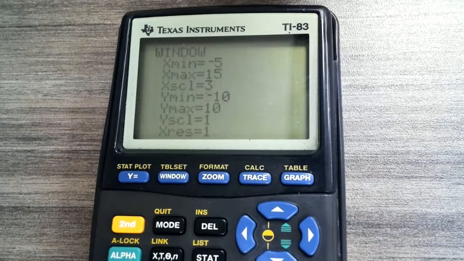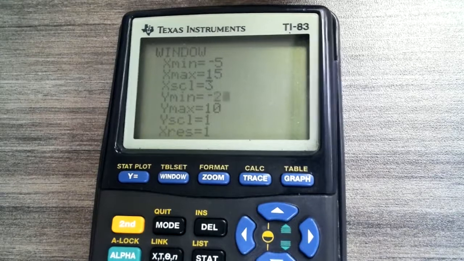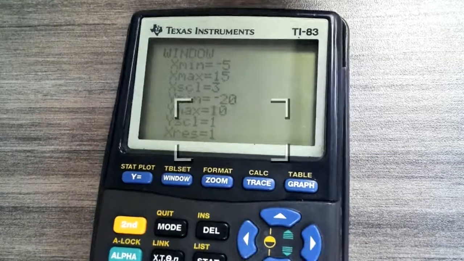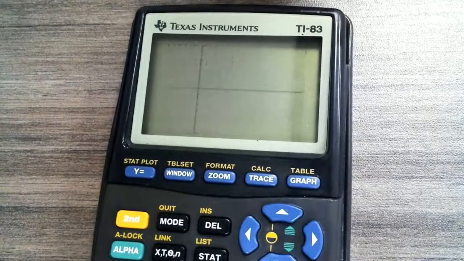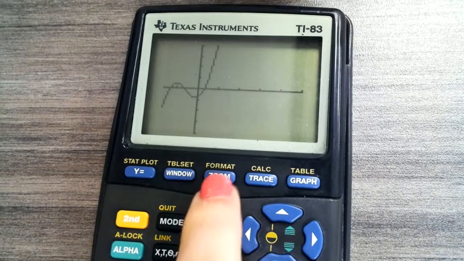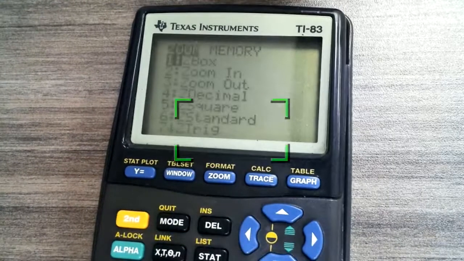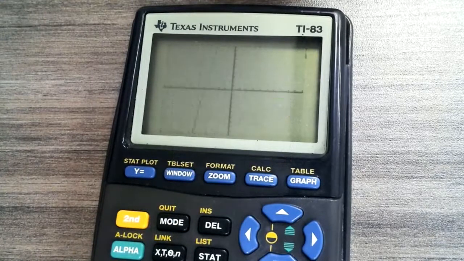For my y minimum, that's going to tell me how low I go. Maybe I want to go from, say, -20 to +20. And I want a tick mark every 5. Then I can change my y scale. If I hit graph again, then we see what it looks like in that window. And again, if you ever want to go back to normal, you can press zoom. And then number 6 is zoom standard. That'll bring you back to your standard window.